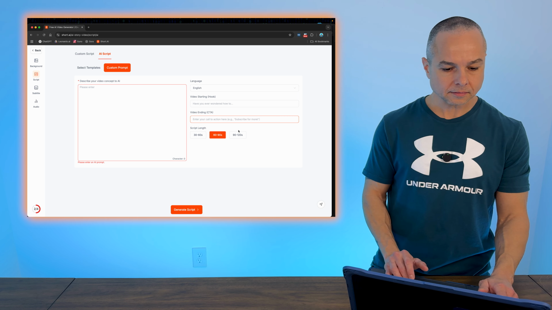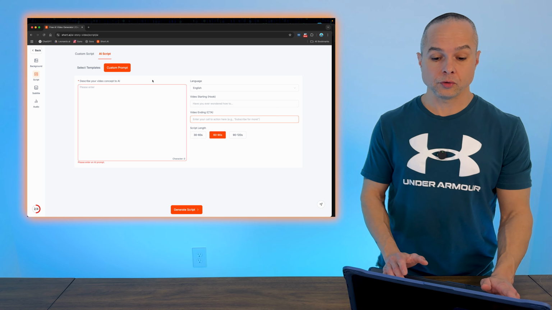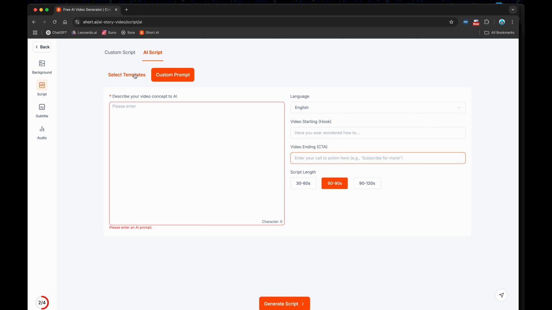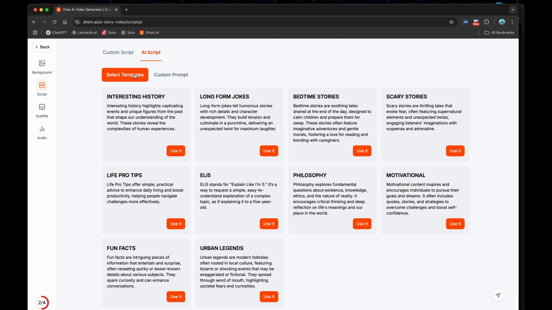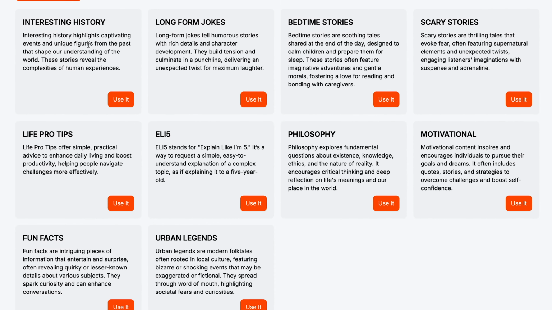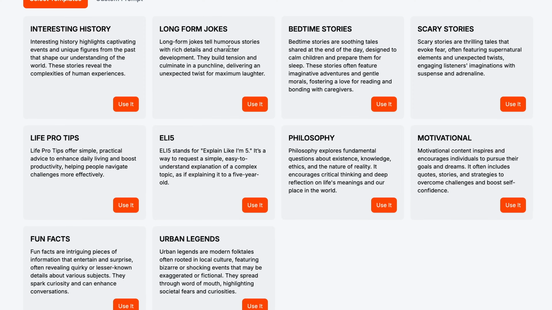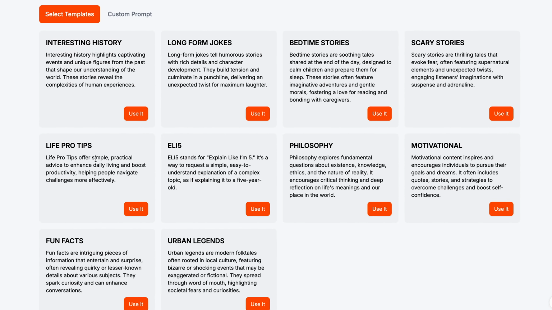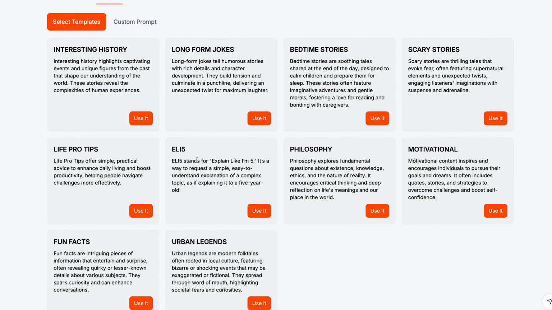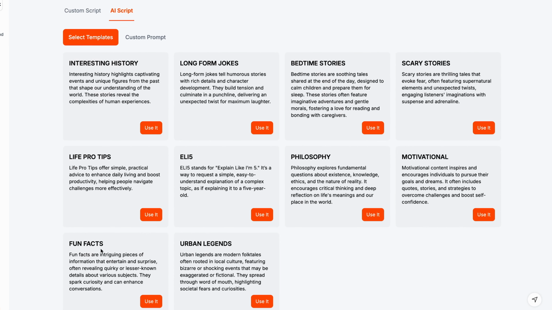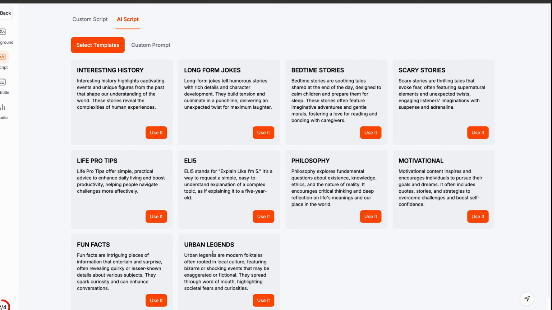But if you do not know what you want to make yet, you can come back over here to the templates, and the templates actually give you a lot of different ideas. So you can do something that's like an interesting history story, long form jokes, bedtime stories, scary stories, life pro tips, explain to me like I'm 5, philosophy, motivational, fun facts, urban legends, bunch of different options.